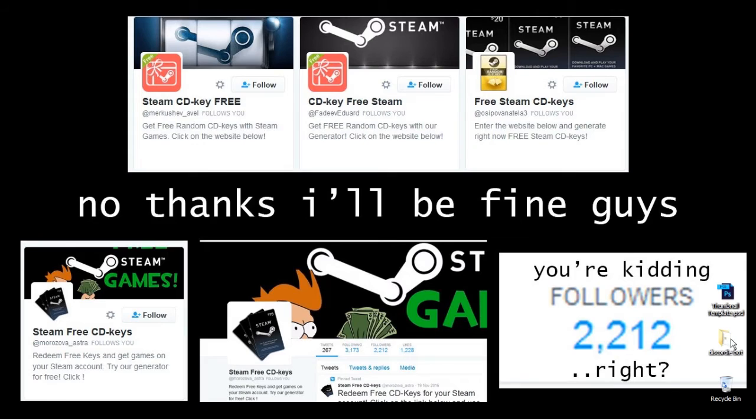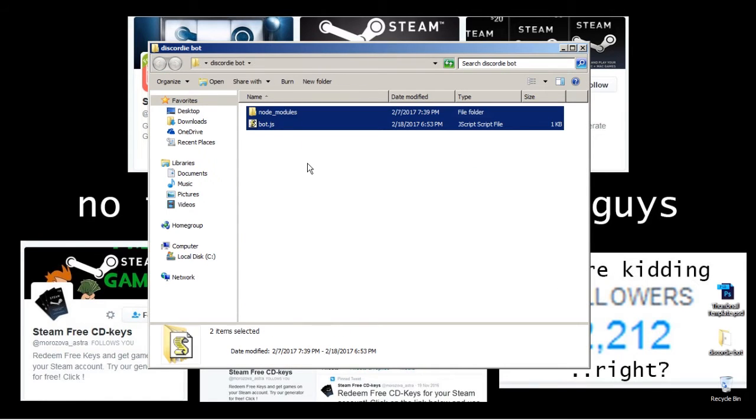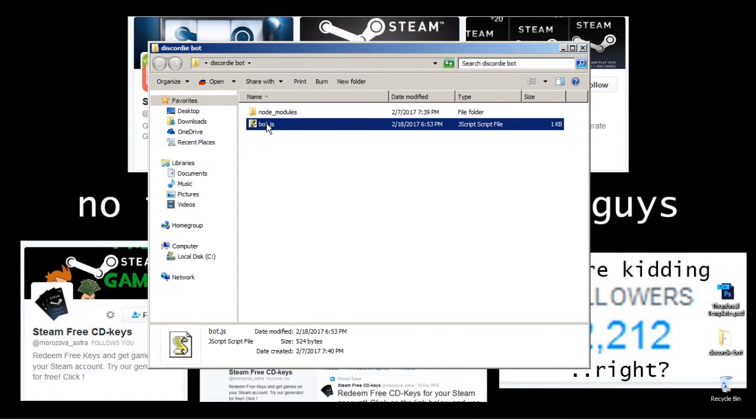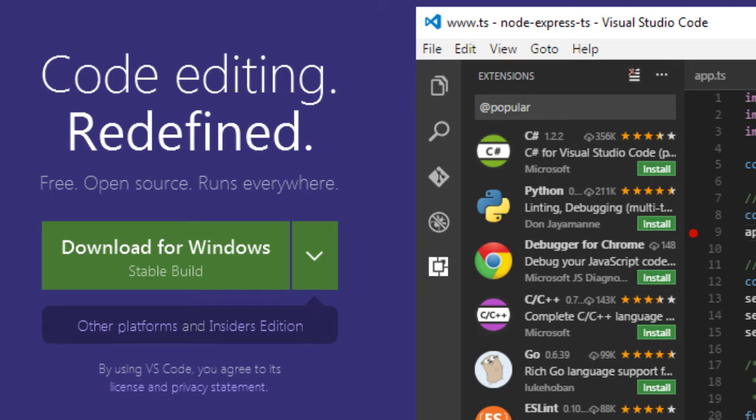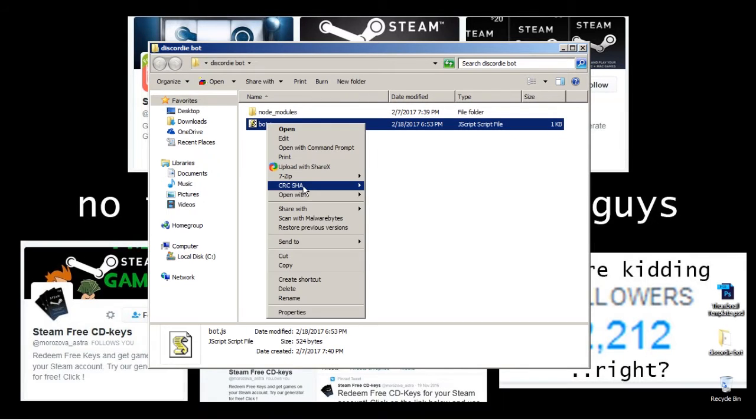As you can see, in the last episode we made this. We have this bot.js file. It has 0 bytes in it, but we're just about to change that. In this series, I will be using Visual Studio Code to edit the bot.js file. If you want Visual Studio Code, you can go to code.visualstudio.com and click on the download button there. It's cross-platform, so it works on Windows, Mac, and Linux, and it's also open source.